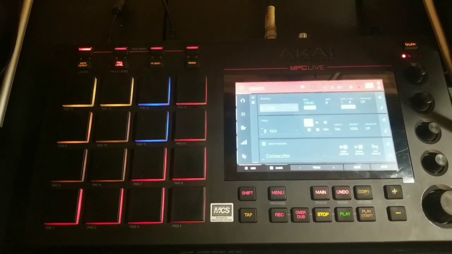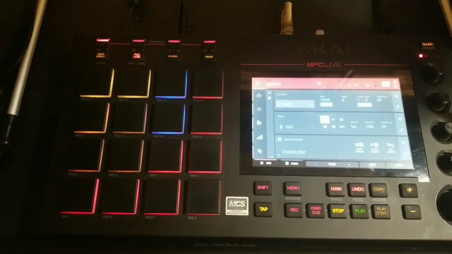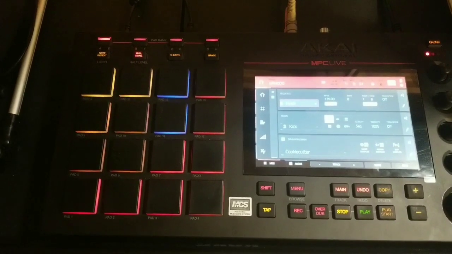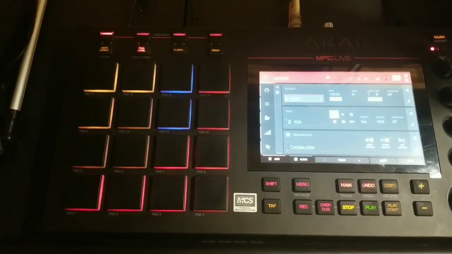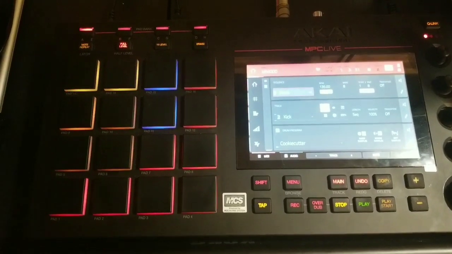Alright, so to give you a bit of context before I start showing you my mix template, I'm going to go over a little bit of my beat making template so you can understand some of the reasons for what I'm doing here and why I'm applying certain plugins to certain pads.